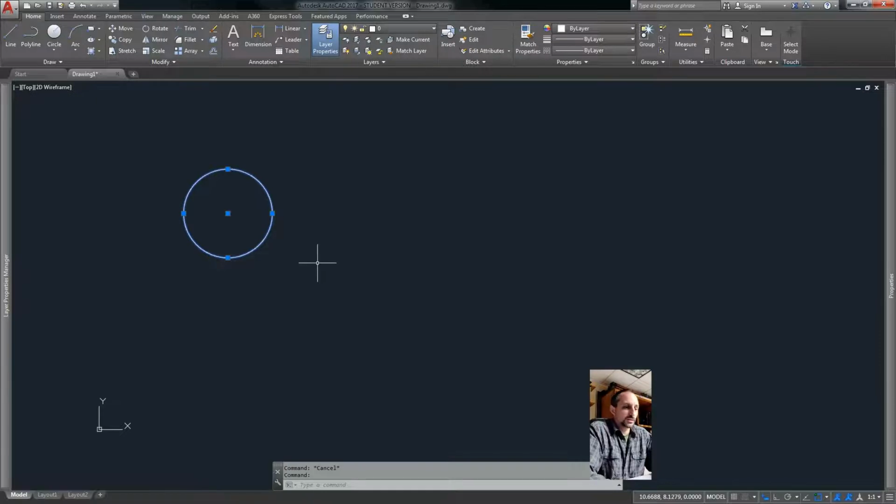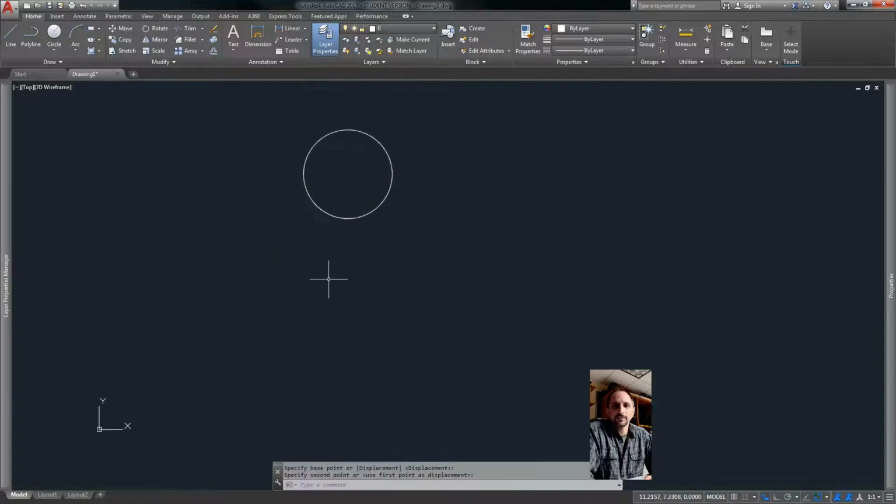Or finally, we can simply enter the command via the keyboard, as we're entering the Move command here and move the object. These are all convenient ways of modifying objects.